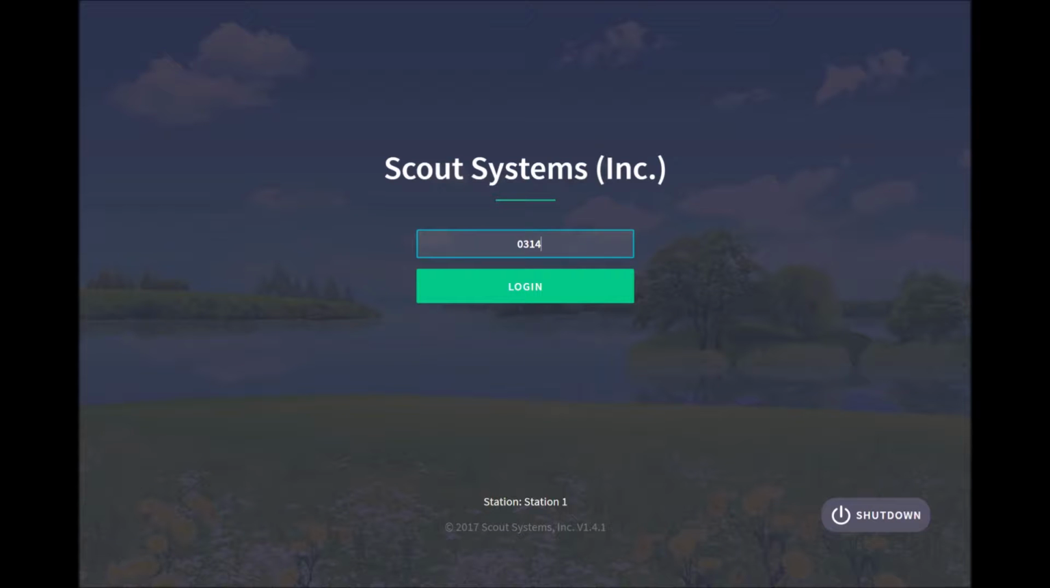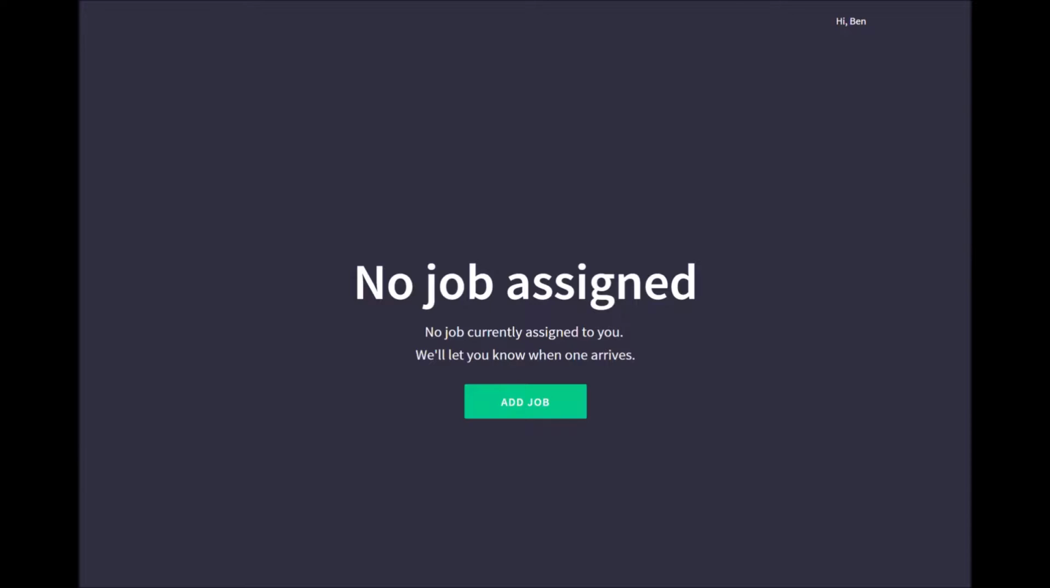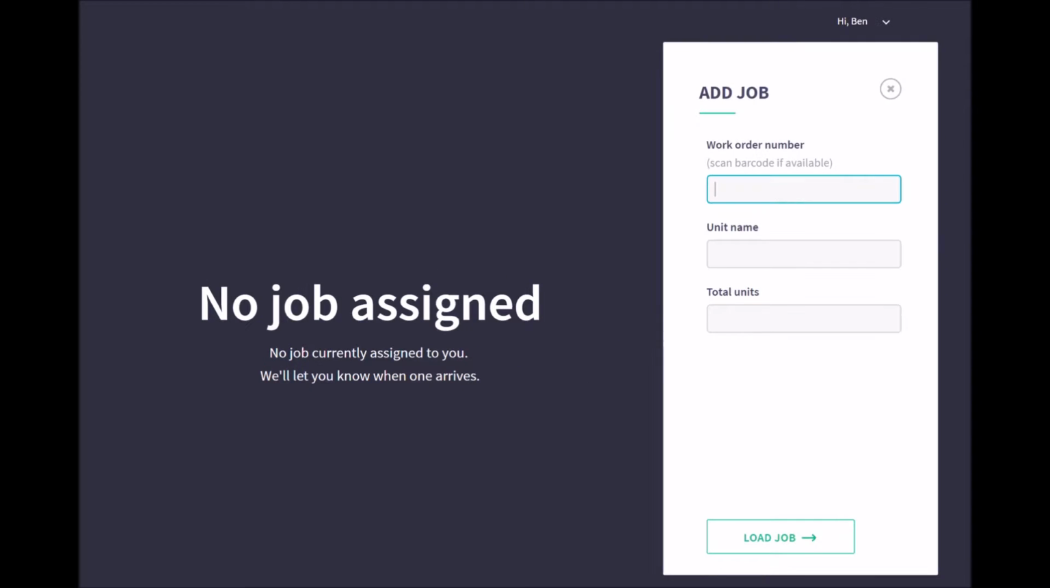So first, on the Compass screen, what you see here, operators are typing in their badge ID and then they'll log in. At this station, there's no current job sent to them. They have the option of having a job sent to them, or they can load it directly from their station. And so for this example, we're going to load one up that doesn't currently have any instructions.